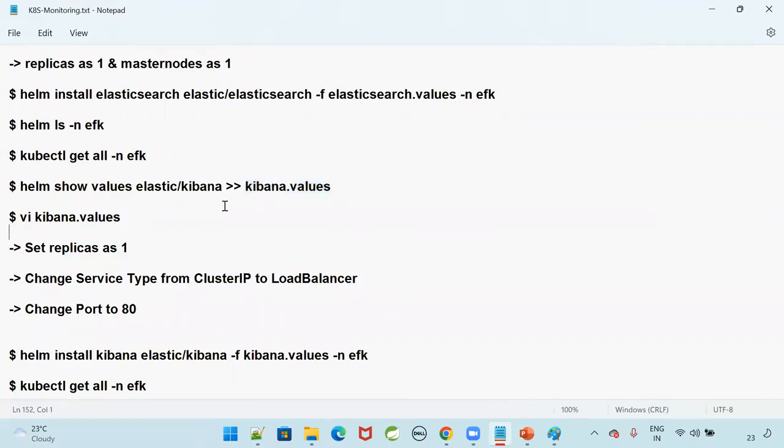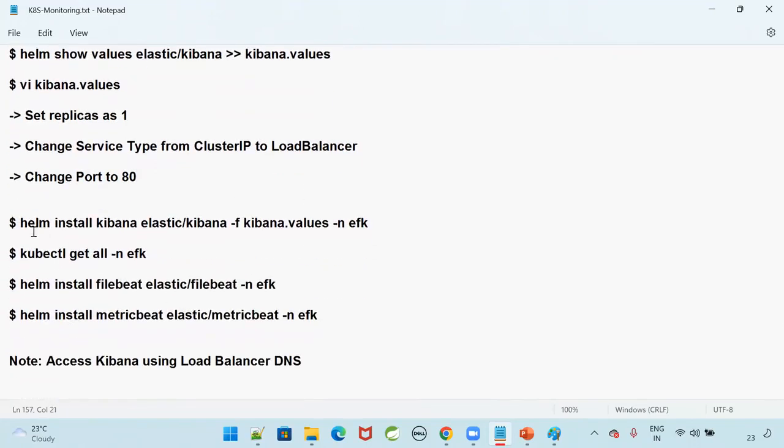Okay, fine. Kibana will be available by default as a cluster IP, but I want to access Kibana outside of the cluster. That's why I changed the service type of Kibana to load balancer and gave the port number as 80. After this, Kibana got installed.